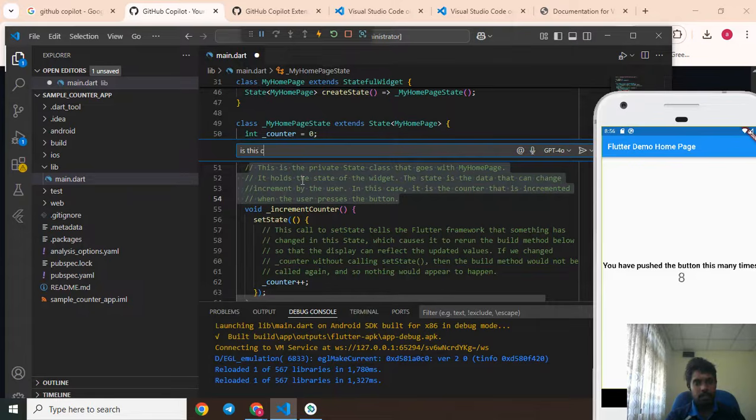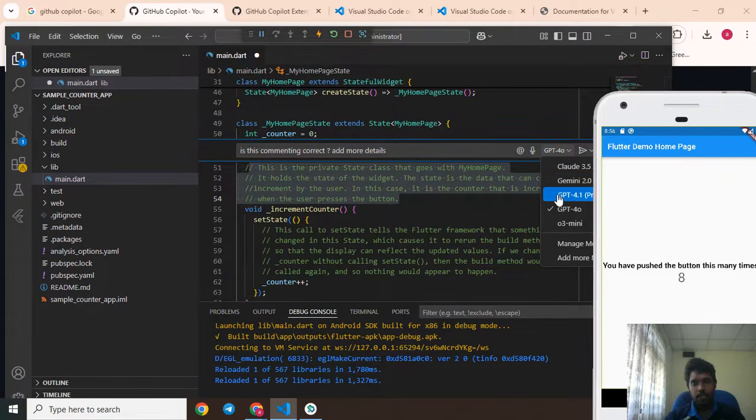Let's have it comment. Add more details. In here you can see it has integrated Claude, Gemini, GPT 4.1, GPT 4.0. Let's hit enter.